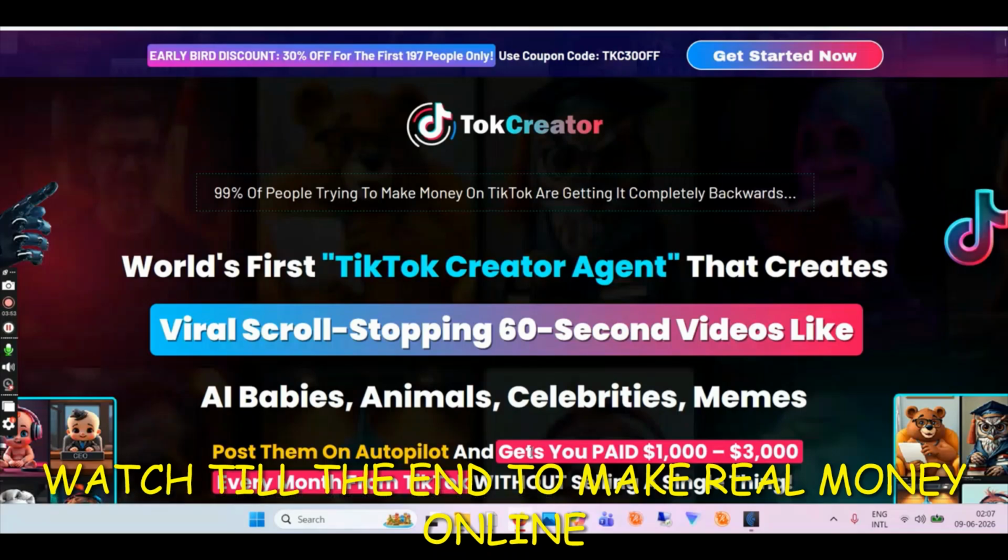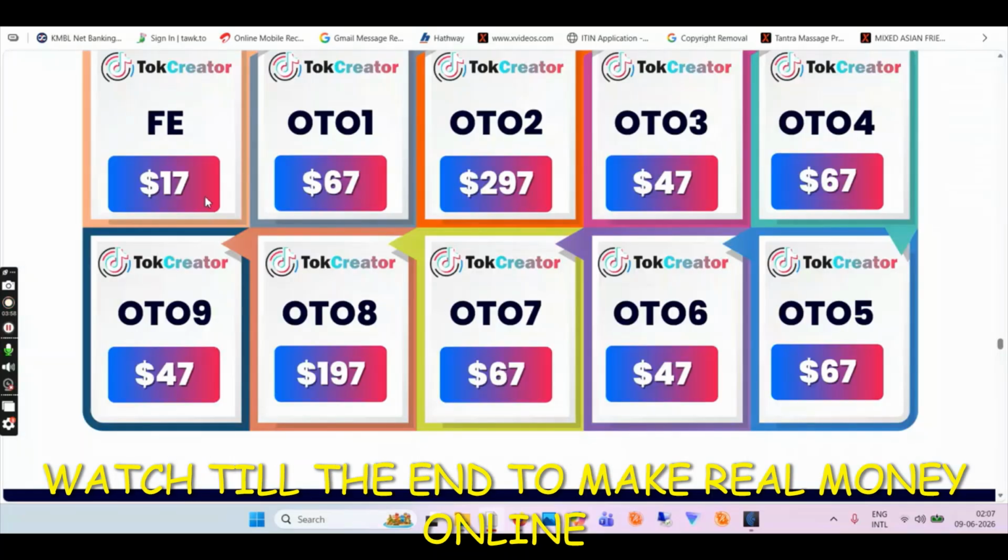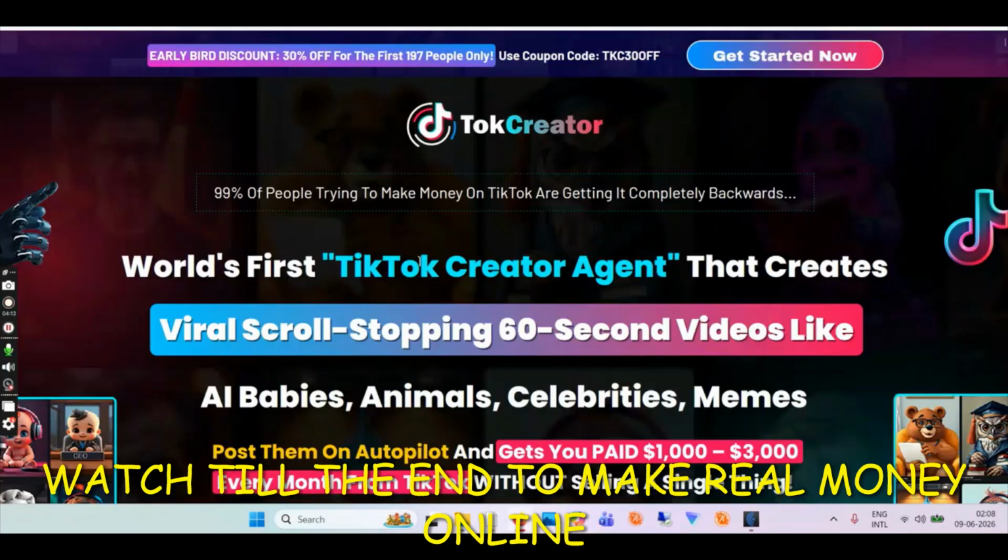And anything else do I have to talk about? You have the coupon code and funnel. So let's talk about the funnel. The $17, and you can use the coupon so you can get this for 14. Then OTO 1, OTO 2, OTO 4, OTO 8, OTO 9. We have 9 OTOs, so you can pick and choose whatever you want. You can upgrade or you can leave and upgrade later.